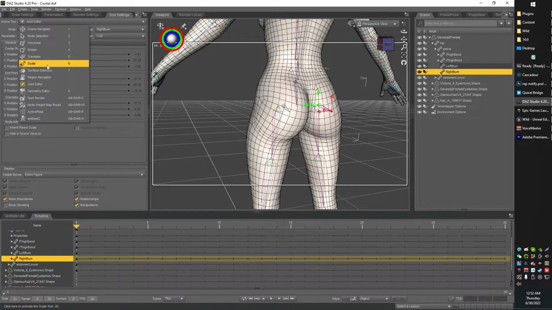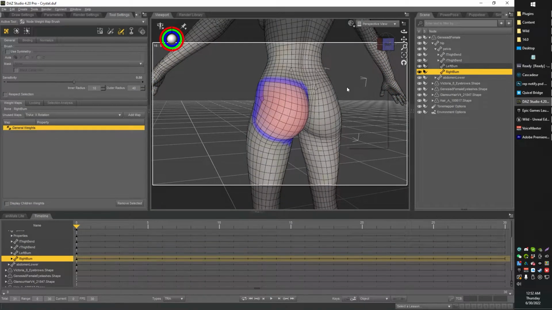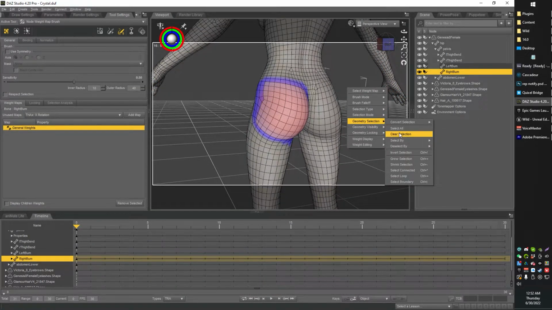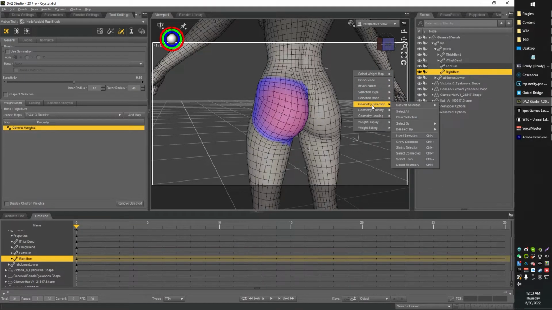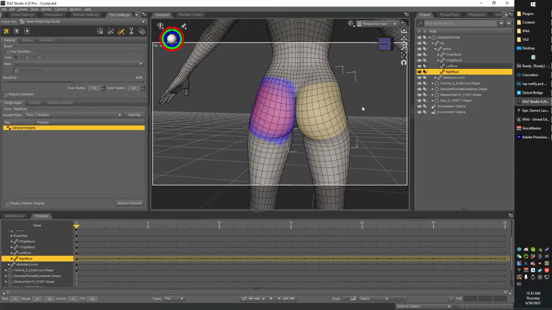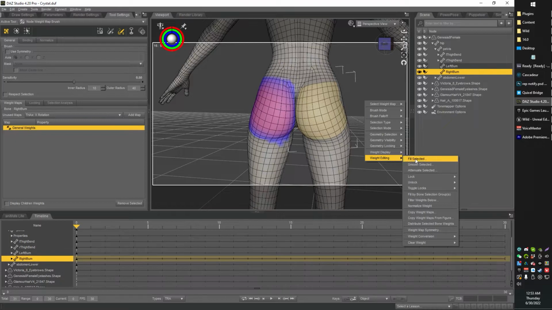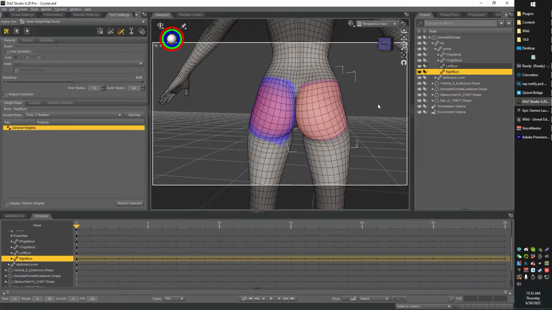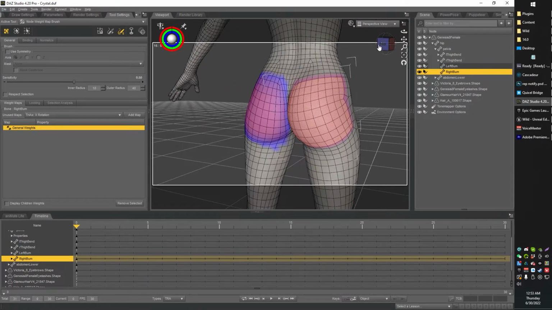We're going to go, of course, into the weight editor, node weight brush map, and we will go to geometry selection to clear selection. We need to do the same thing on the right and the left. So geometry selection, select by face groups, right bum selected. And then we want to make sure we're clicked over here. That's highlighted. And we can go ahead and go to weight editing, fill selected, 60%. Now we've got it nicely weighted.